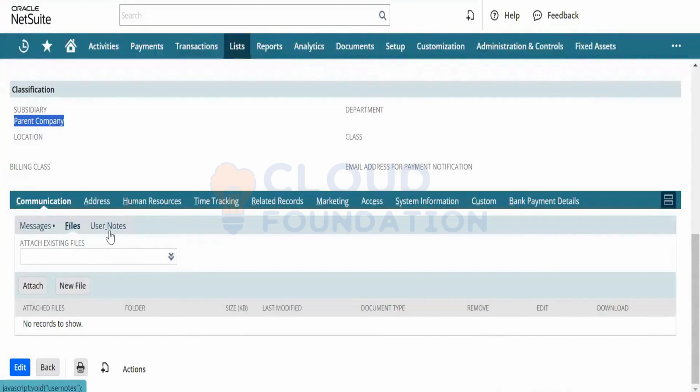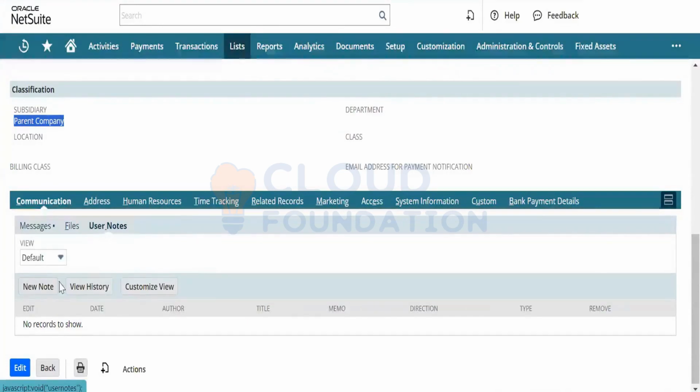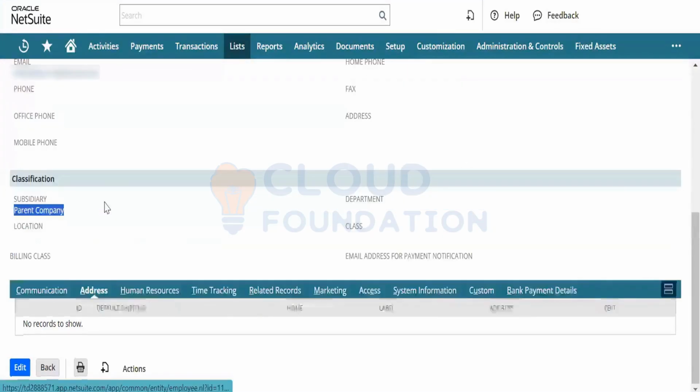This is the user notes, where you can put in a new note, view history, or customize this view. Now, coming to the address tab, you can specify the home address of the employee. Usually, all this information is maintained by the payroll department. They can enter the address and they will see all these things as employees.